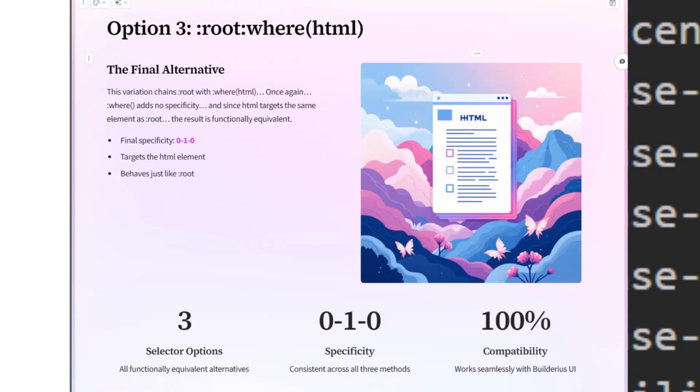Now the last one is just a variation of what we just looked at. This changes the :root with :where(html). Once again, :where adds no specificity, and since html targets the same element as :root, which is HTML, the result is functionally equivalent. So the final specificity is still 0, 1, 0, and the selector continues to target the HTML element just like :root.